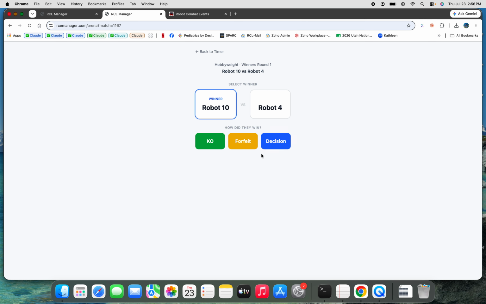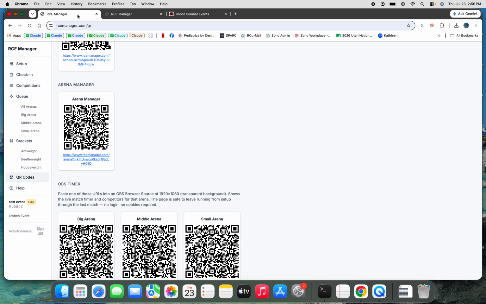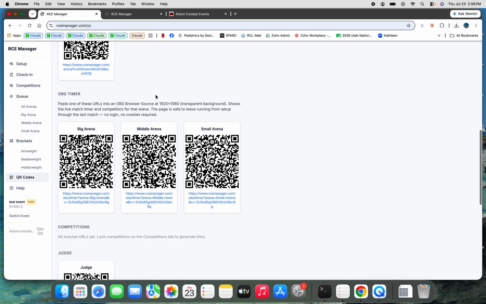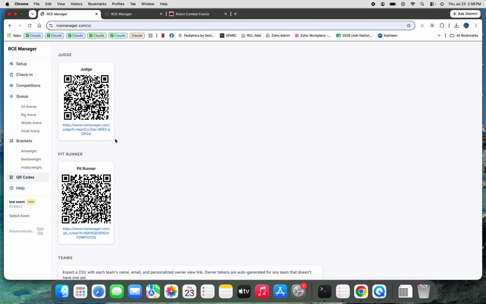Robot 10 beat Robot 4 through knockout, and they confirm, and then they are returned to the view that they brought up before. If you use streaming and OBS, there are timer pages for each of the arenas that will show the robots and the timers that can be used for that. Let me show you the judge's view.